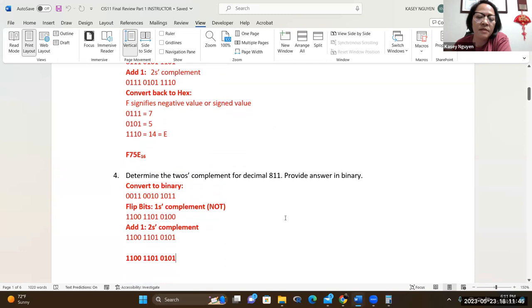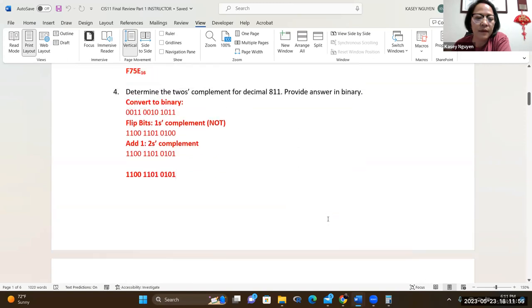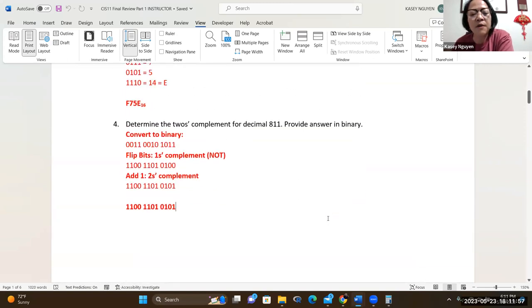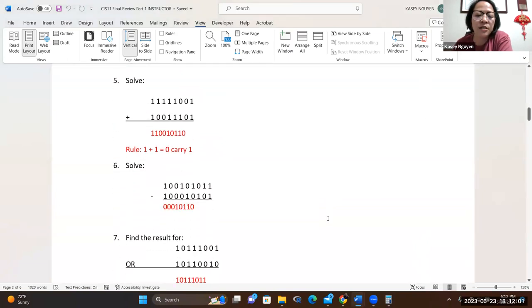So this was what we covered in the first week, or unit 1. And then in the next part, we're going to talk about addition and subtraction. Okay, so for number 5, it asks you to add. And we want to remember the carry rule.